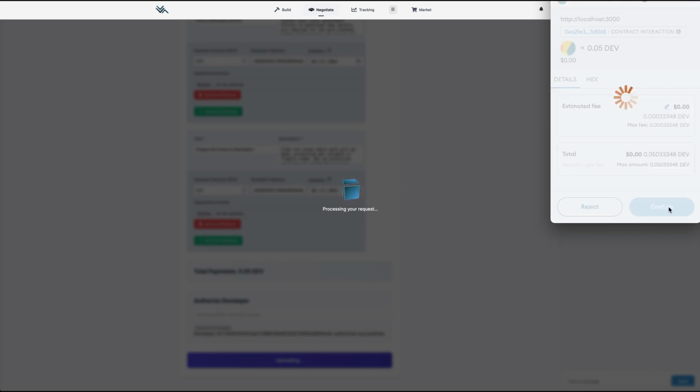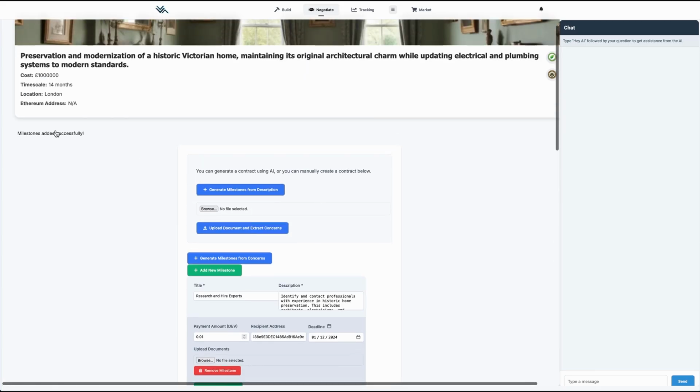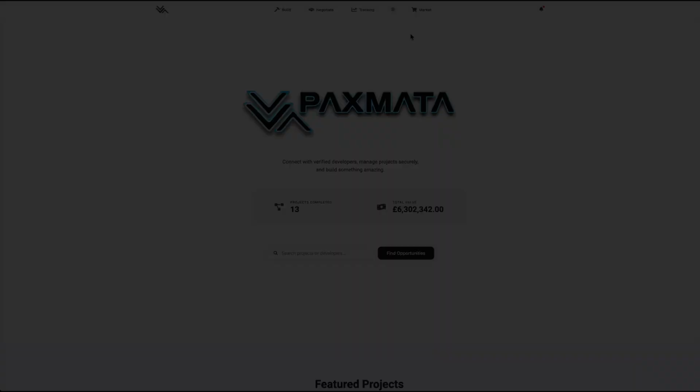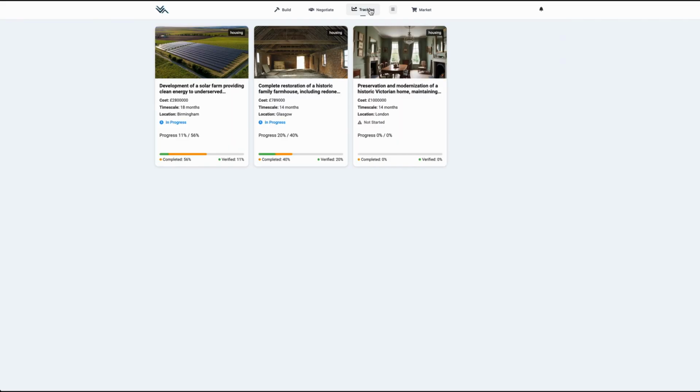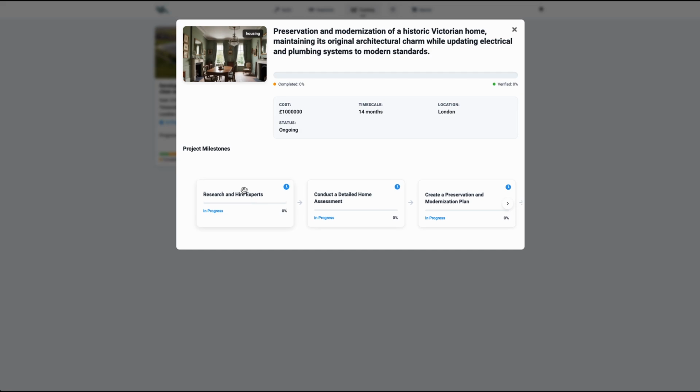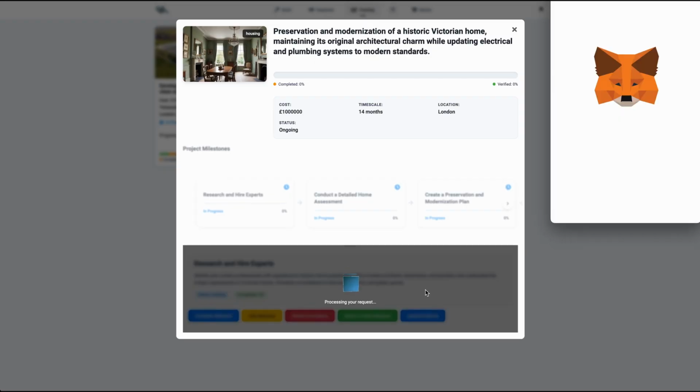So we've authorized the developer, we have created our milestones. We ran through this in the previous video. Each milestone now has an address, and we can go log in as our developer, user 2. We have a notification that the bid has been accepted, and we can go onto the tracking page and we can see every project now that we have associated to.